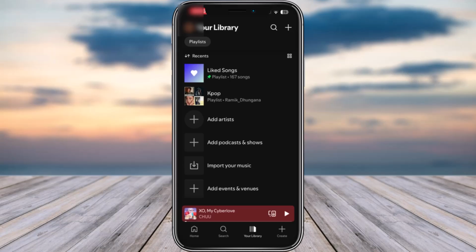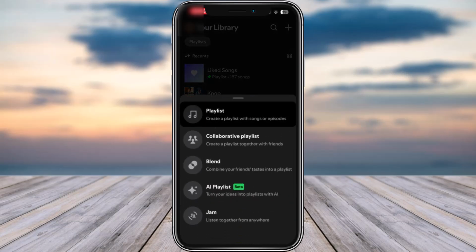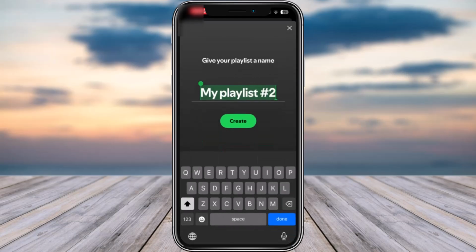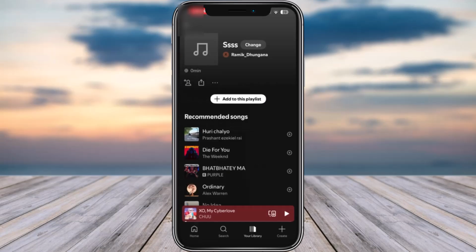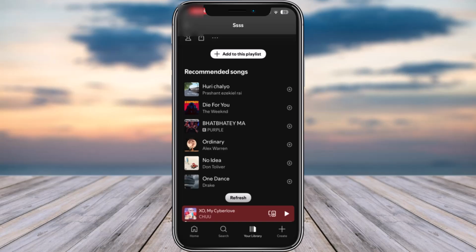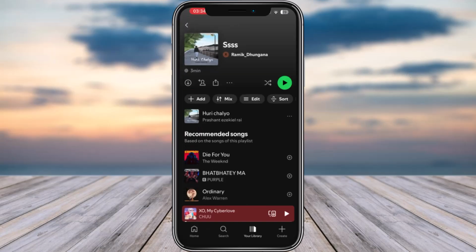You can create more playlists, and you can simply go ahead and add artists. You can create more playlists, and then you can add more songs, right? You can create a new playlist, and you can start adding the songs by simply tapping on this plus icon, and there you go. So that's all you need to know.